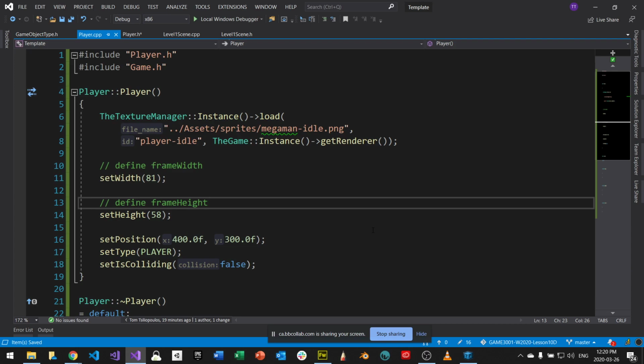Questions around this? So you guys are with me on this one? This is just a constructor that I built for the player. Again, this is very similar to what we've done other times.